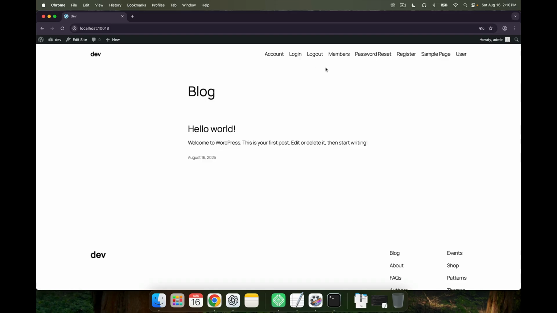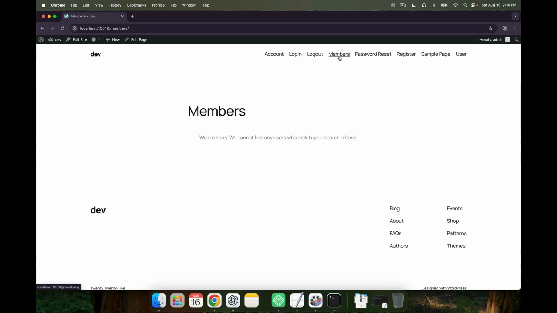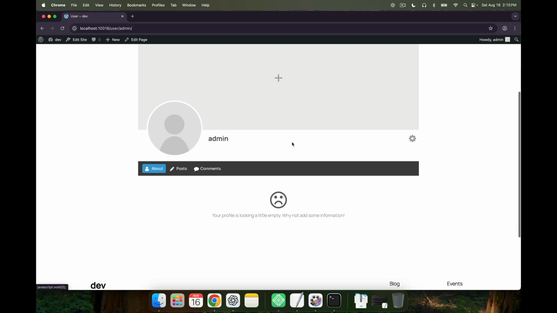Now we know. Okay, so if we head over to the members, right now you're not seeing any members. We're going to fix that shortly. Then you have a page for resetting your password. That's mainly for persons that are currently logged out. Then register. Register is for logged out users as well. And we have user. Now user is actually your user profile.